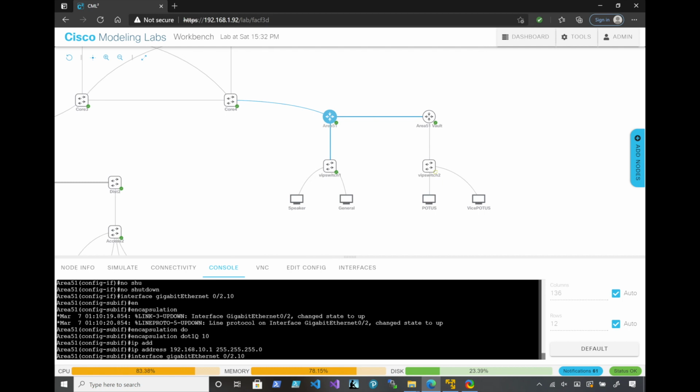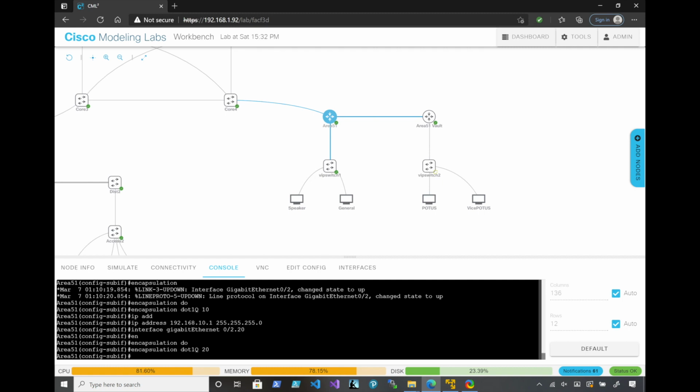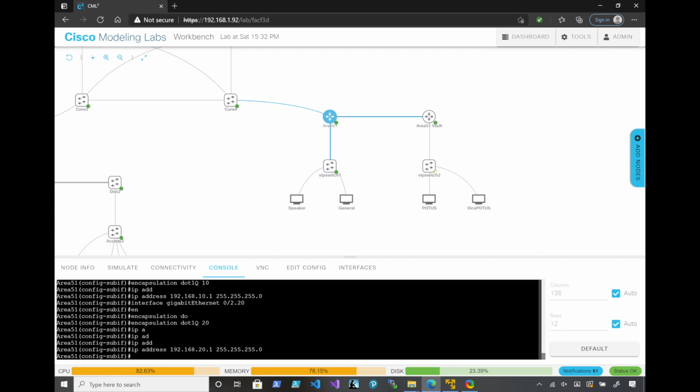Now we'll use the up arrows to go back to the sub interface configuration command and modify it to port Gigabit Ethernet 0/2.20. Use the encapsulation dot1Q 20 command, followed by the IP address 192.168.20.1, 255.255.255.0 command to finish the router on a stick configuration for this left side of the network.